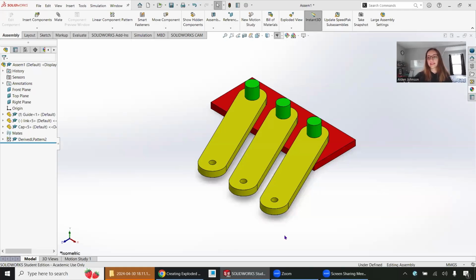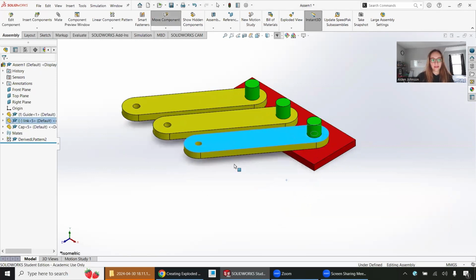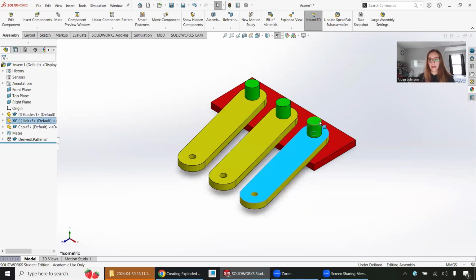In this video, we're going to look at the assembly environment in Solidworks. For that, I've modeled these three parts, and I want to assemble them in the way shown. The guide in red is rigid. The link in yellow can rotate about the pins, and the green cap is also rigid. So to do this, I've already modeled all of these parts.